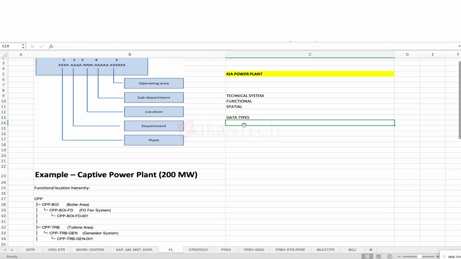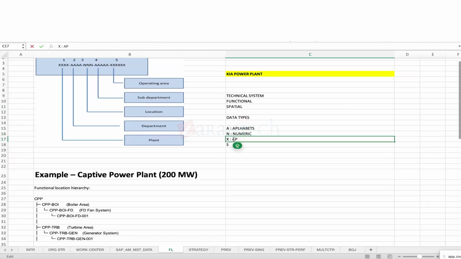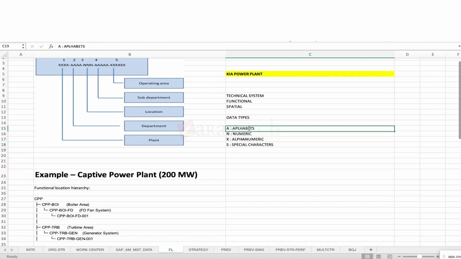For naming, we can have alphabets, numerics, alphanumerics, and special characters. First we will go for alphabets. Next is numeric. Next is alphanumeric. Next is special characters. These are the data types used for naming the functional locations.